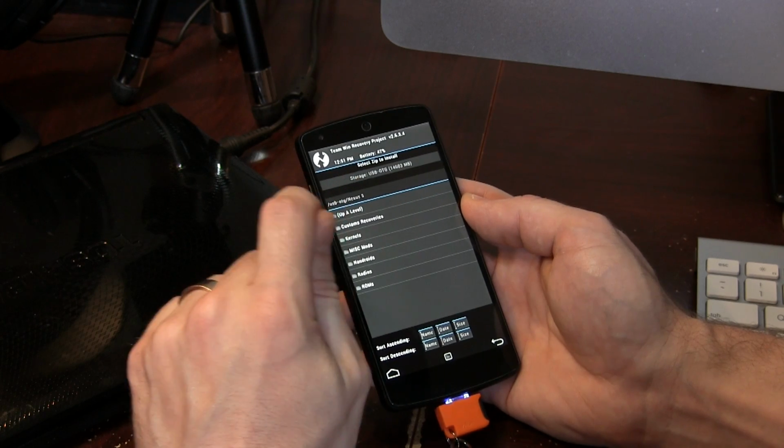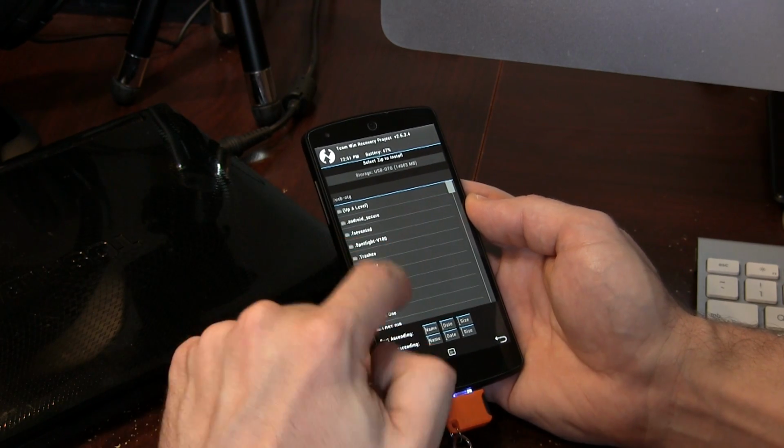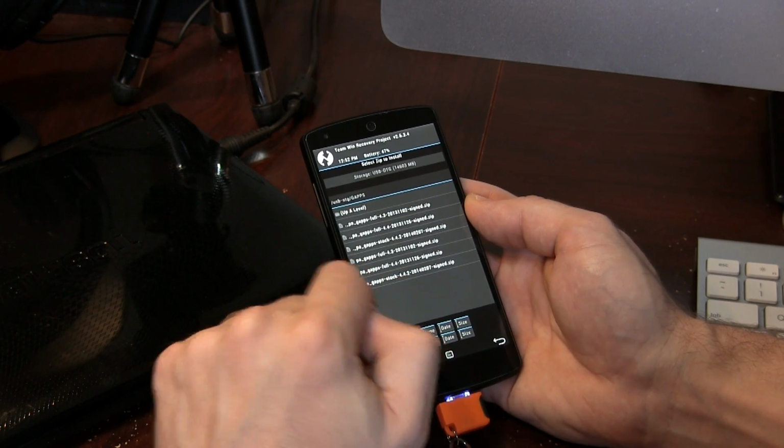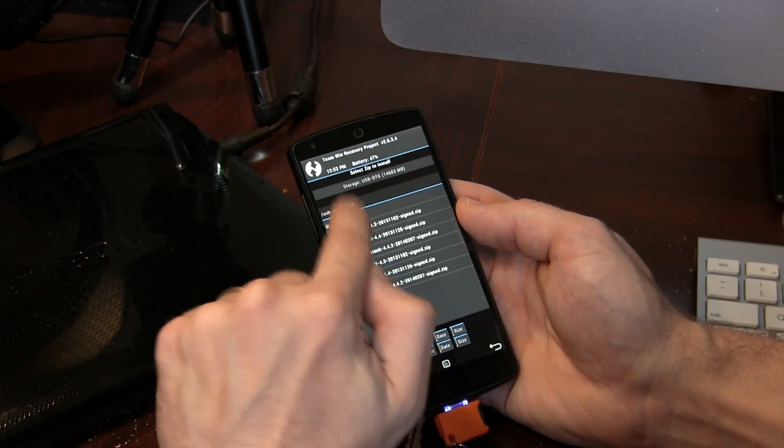Now we need to confirm that we actually have our GApps packages installed, and there it is. GApps stock 4.4.2. So we've confirmed that we have all of those installed, which is fantastic, which means now we can go ahead and wipe our device. It's safe to wipe our device.